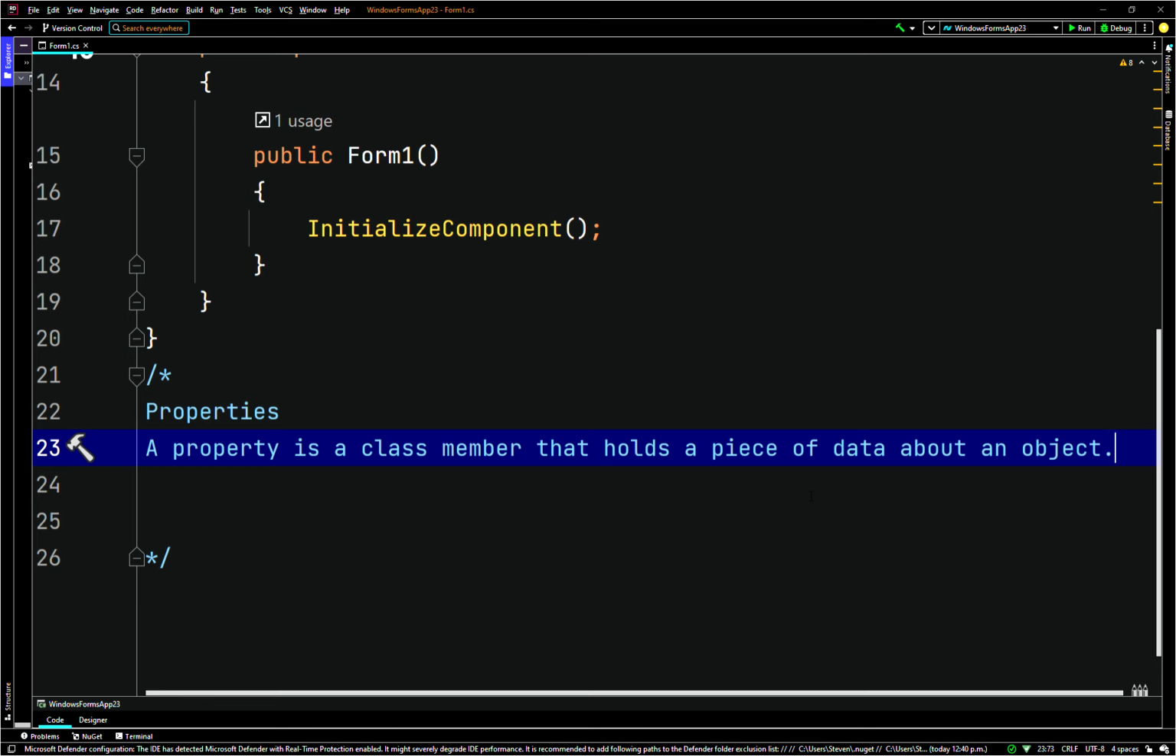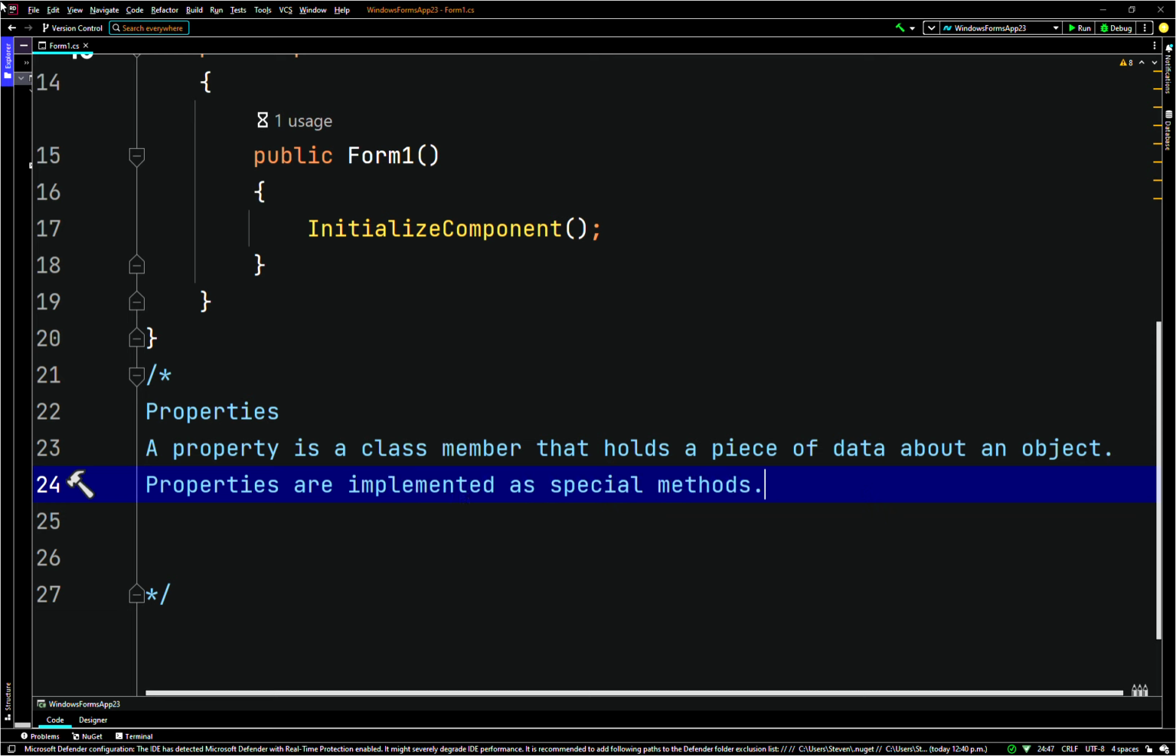So properties are implemented as special methods that set and get the values of corresponding fields. So they're a little bit different than your normal setters and getters. A property is a special type of class member that allows an object to store and retrieve a piece of data. You're already familiar with properties because you have used them extensively when creating forms. So yes, we've used them.